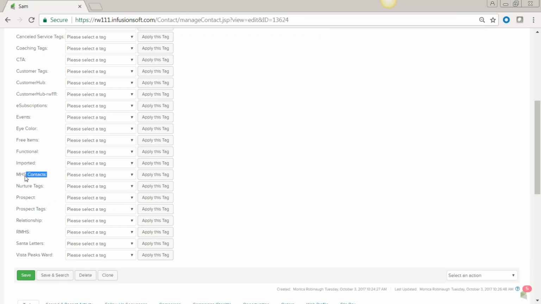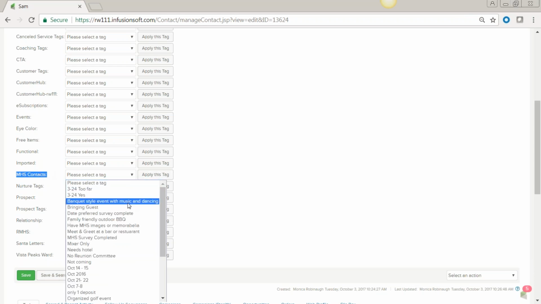So MHS contacts, this was my high school contact category when I did my reunion. I wanted to put all of my tags that are associated to my MHS contacts in one place, so I categorized them with MHS. If I look at this, there are about 30 in here that have to do with MHS. They have nothing to do with eye color or CTA, so I want to tag them. It's just an easy way to organize.